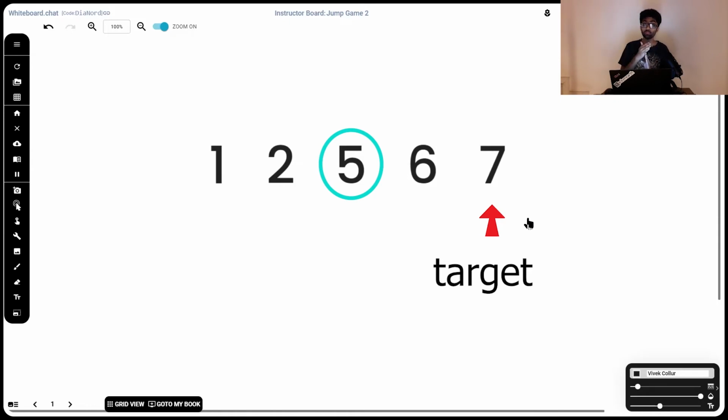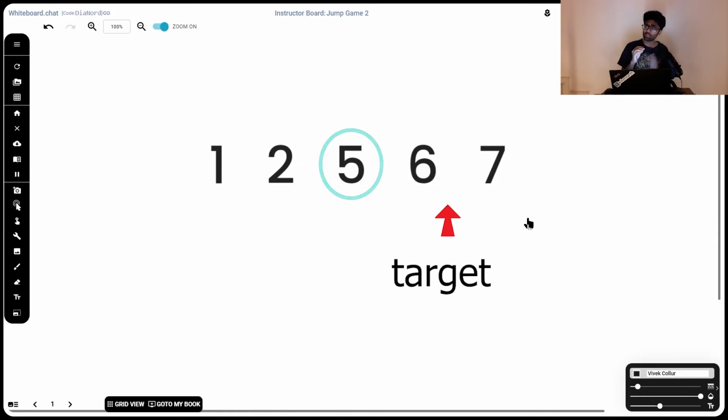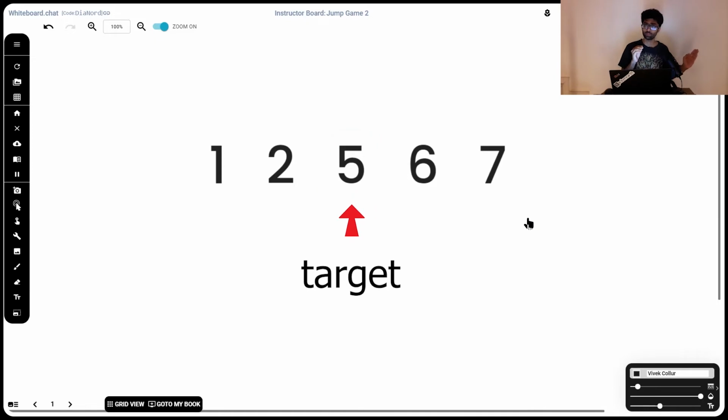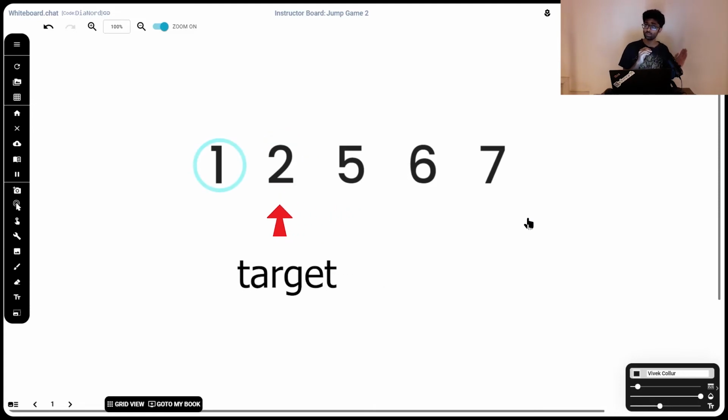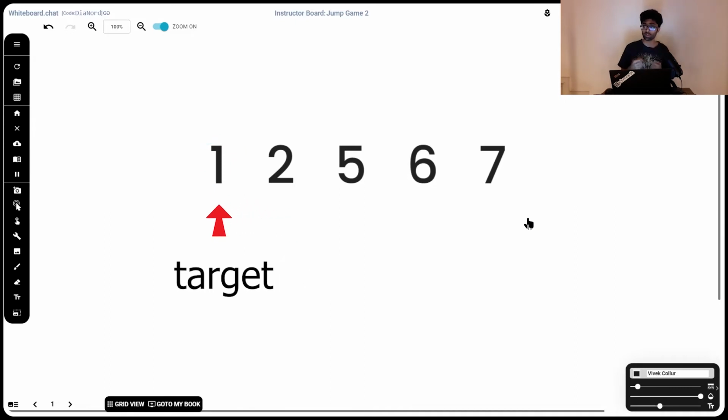Now what we do is we move our target to 5 and we repeat the same process. We go from element 0 and we try to find which element can reach 5. In this case, that's element 2. And now we repeat the same process. Element 1 can reach the target element. Once they both converge, that is once target is equal to 0, we just display the total number of jumps we've taken so far.